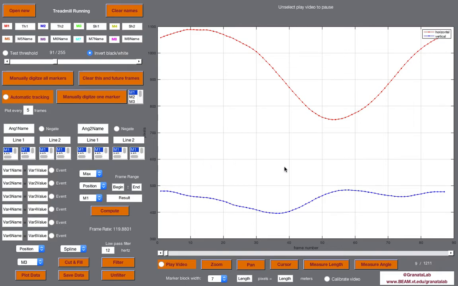but if we wanted an actual physical measurement unit, we can actually calibrate this video by measuring an object of known length in the field of view, entering the length of that object in pixels here, and its physical length in meters here, and click calibrate to calibrate the video, and that would give us the coordinates in meters.